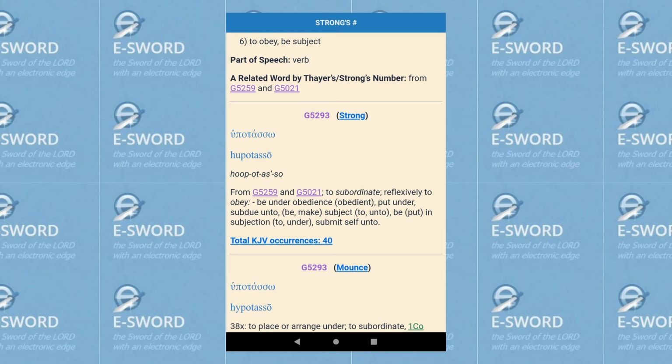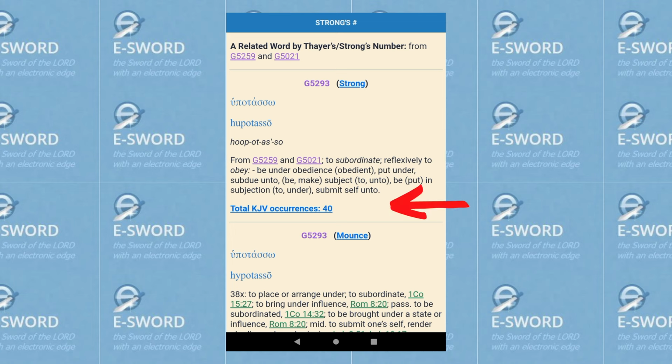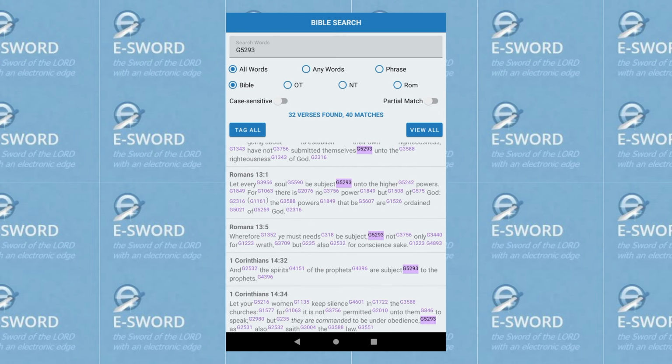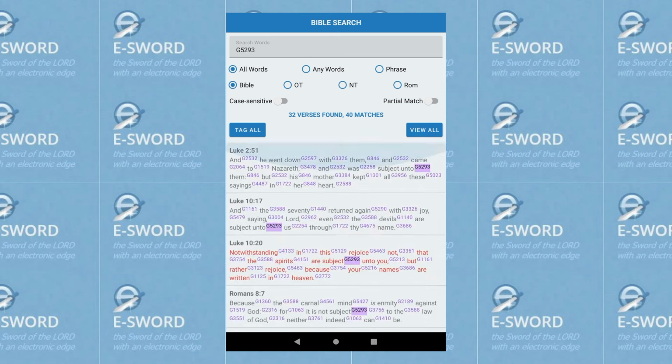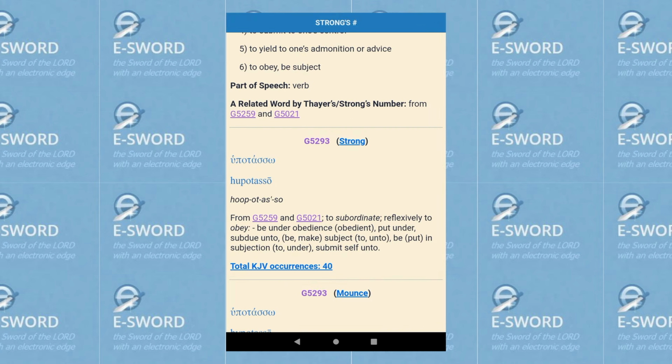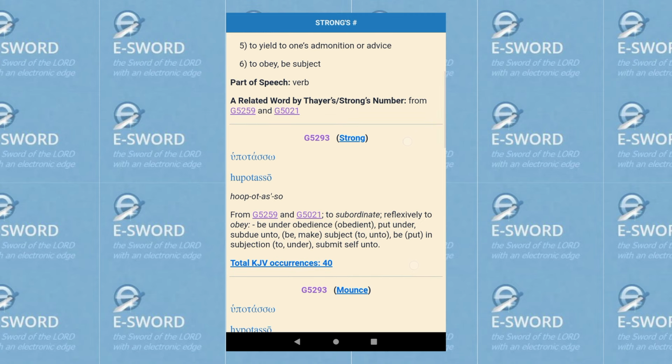And you can click on some of these. It says total KJV occurrences 40. You can click on that, and it's going to give you this view right here where you can actually read the verses and see how it's used. If I go back, however, it's just going to kick me back into this view right here. And I don't like that. So that's why I don't usually click on total KJV occurrences 40 in this section here for Strong's.